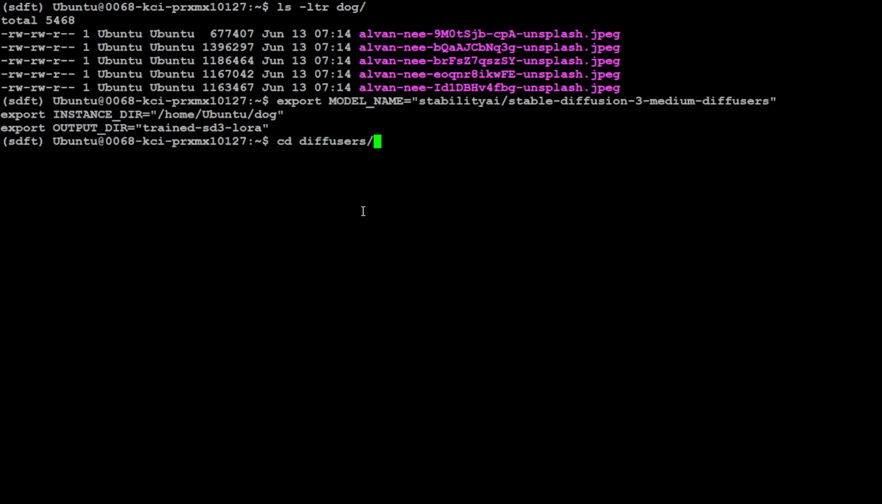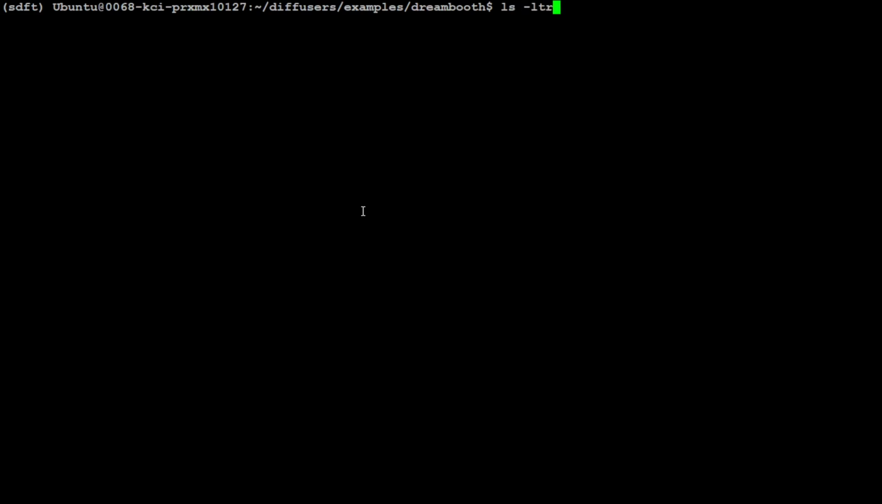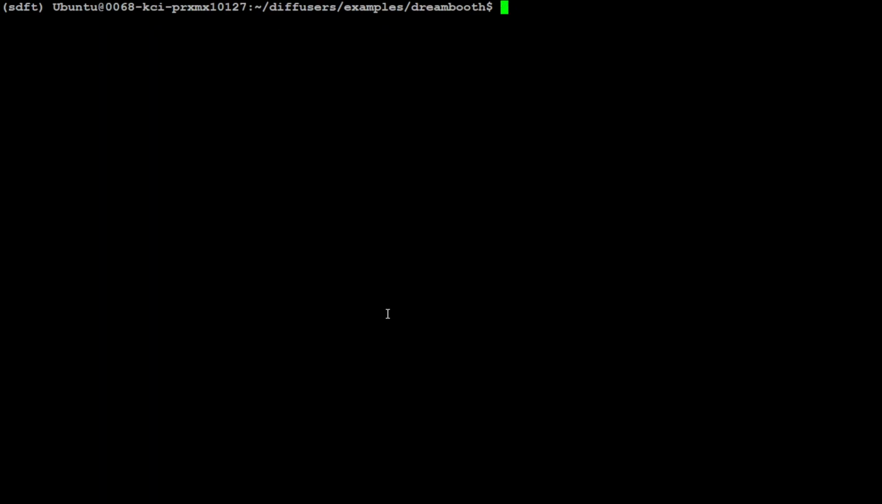Let's go into diffusers, then examples, do the ls -ltr, and from here there should be a DreamBooth directory. There you go. So there are different fine-tuning training scripts. I'm just going to go with the LoRA, which is low rank adaptation, which just adds a new layer and updates the weights there. It is easy, it is quick, and it doesn't require that much VRAM, but it is still good enough because it's a multimodal model.